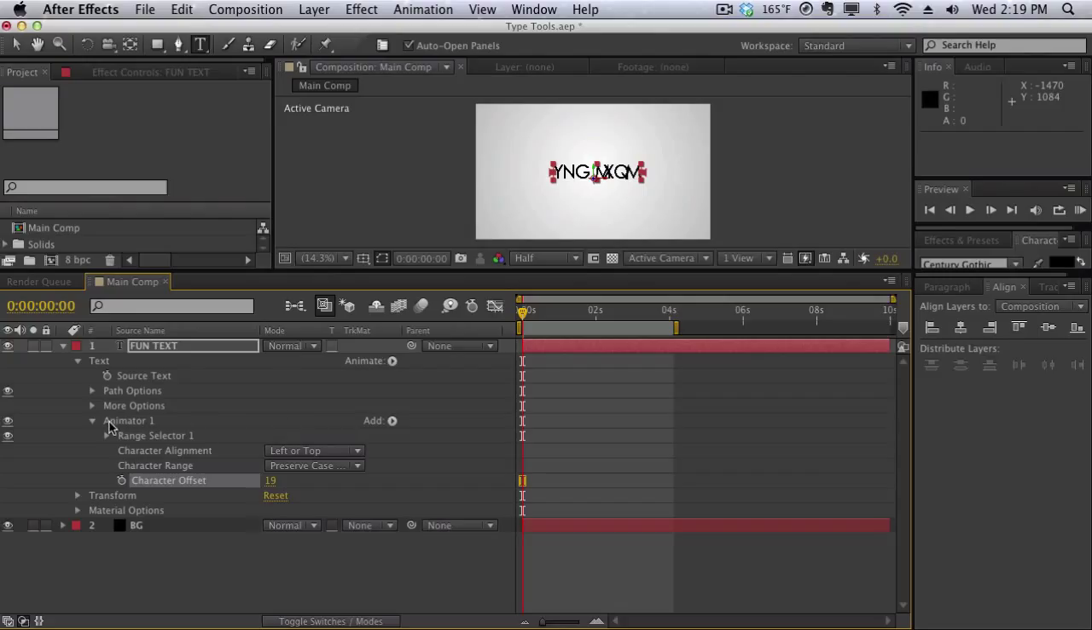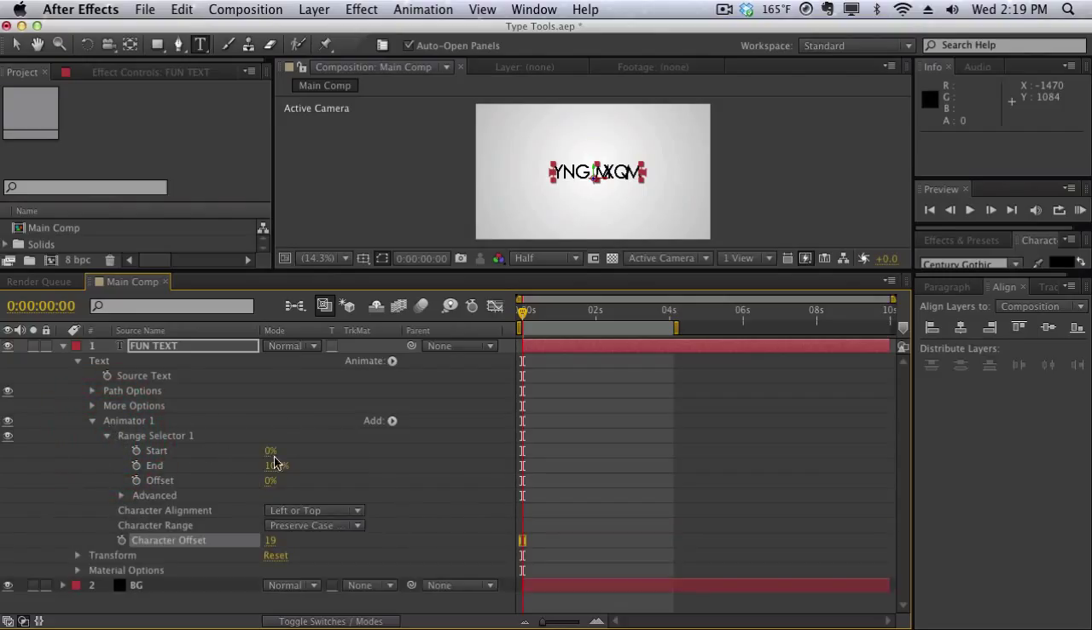But if you go into the range selector here, we can actually select the range in which the animator is going to affect our text. So right now, the starting point is 0% to 100%, so that means that it's going to affect all 100%. But if we change the start to 50% and our end to 100%, that means that the whole animator is only going to affect 50% of our text here. So as you can see, when we change the character offset, it only affects half of the text layer because only the 50% range is selected here.